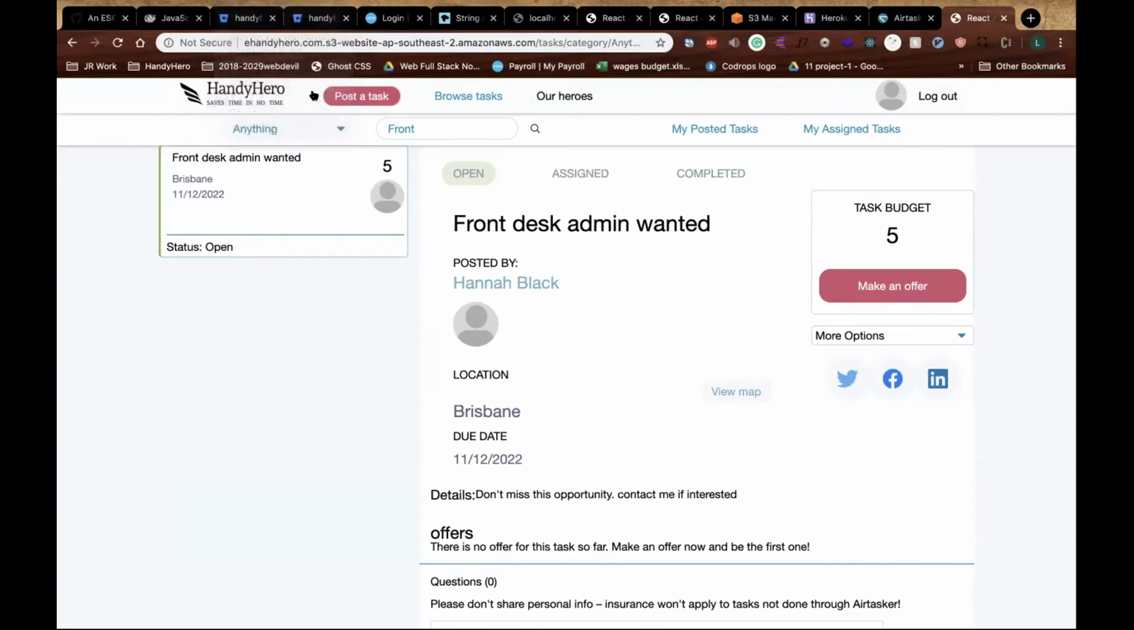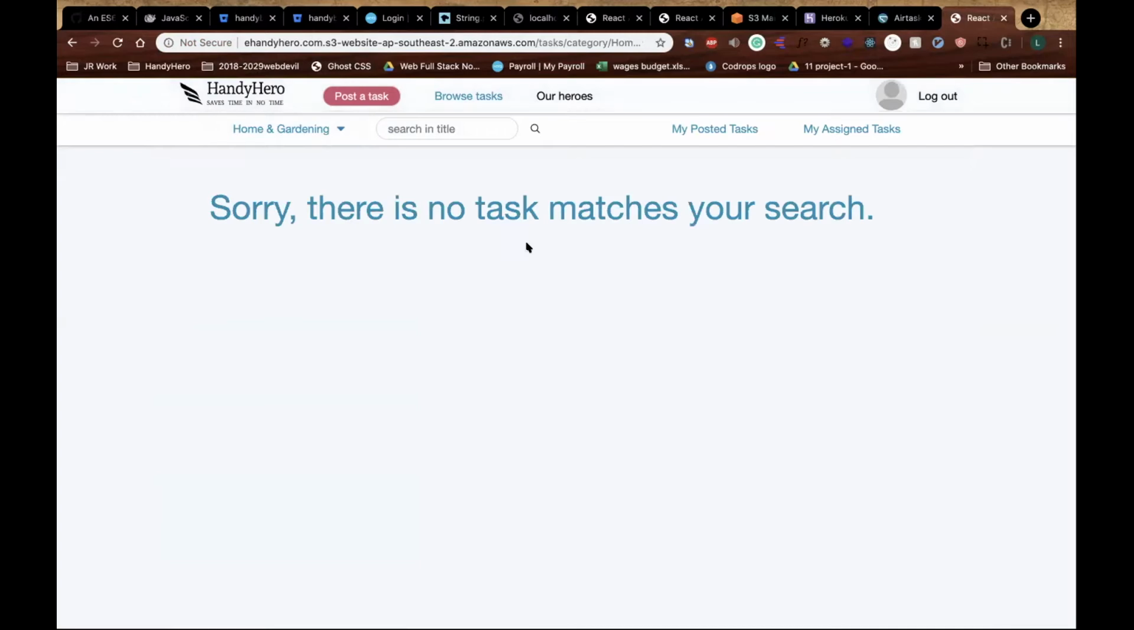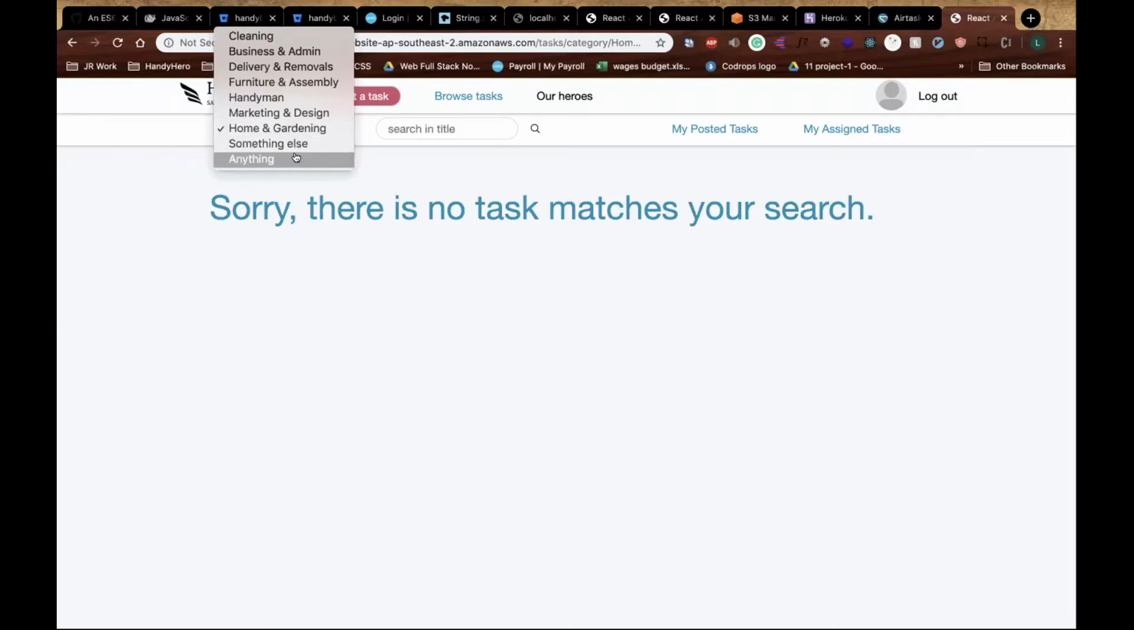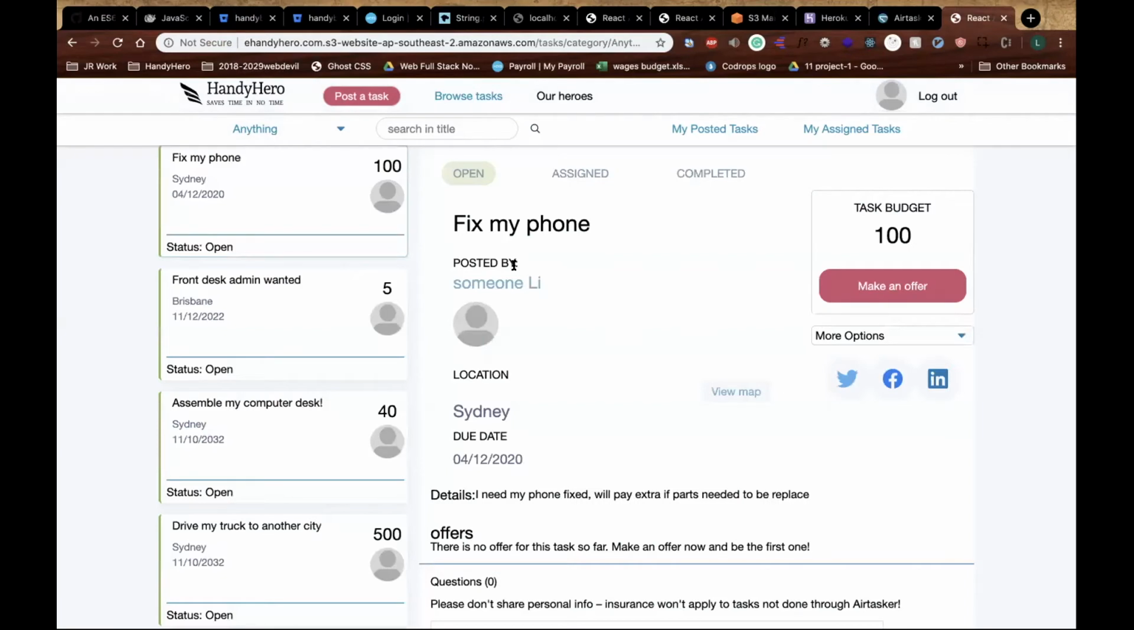Let's say I want to search for something about home and garden. We don't have that task yet, so it shows this page. But if we change it back to "anything", which means any category, any kind of task, and search, all of them will come up. By default, it's going to show the first one of the results.